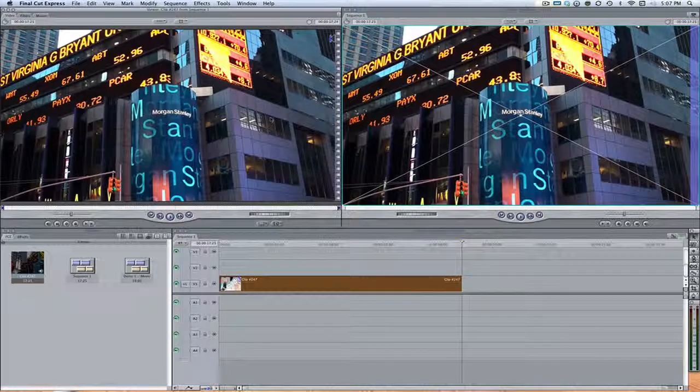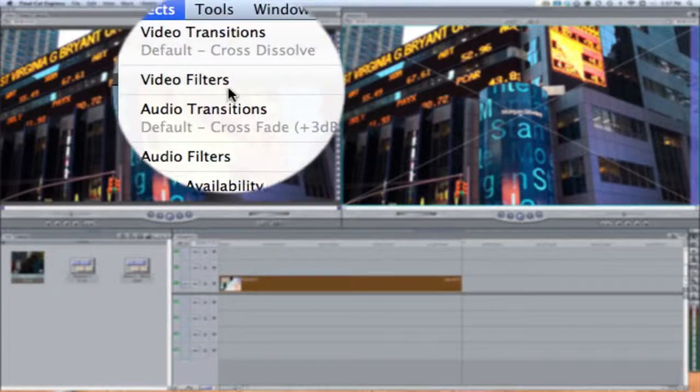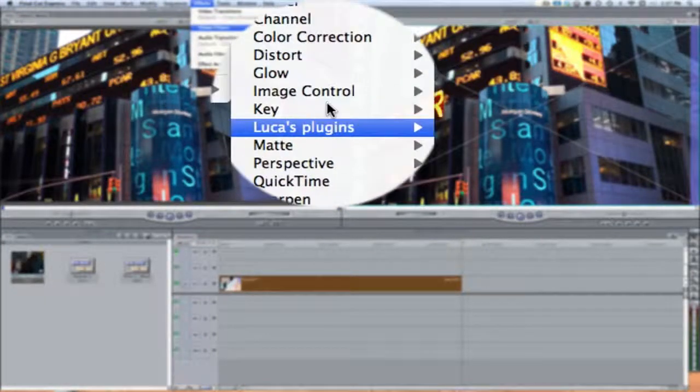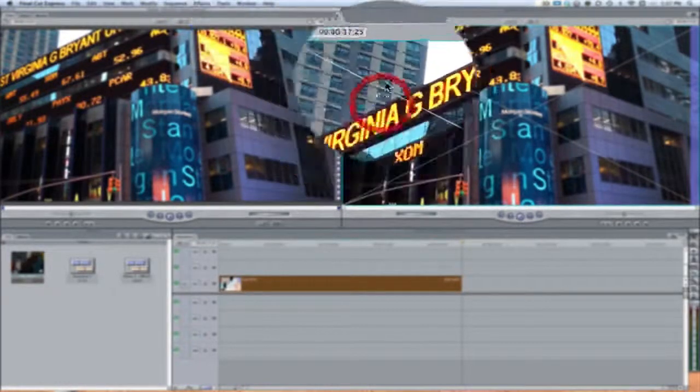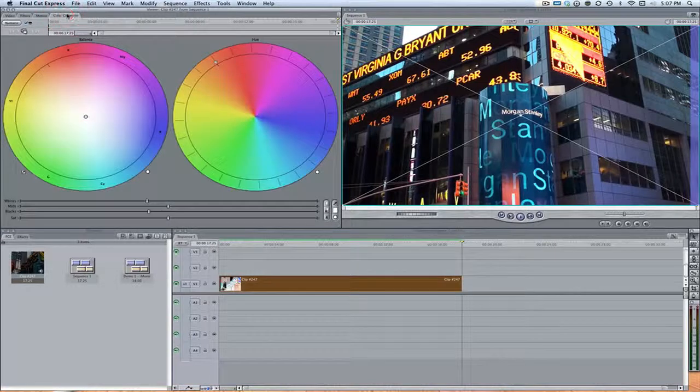So when you first want to start color correction, you want to come up here to Effects, Video Filters, and then Color Correction, and then Color Corrector. And this is pretty much going to be your very basic color correction, and you don't have too much more advanced than this. However, I'm sure if you search online, you can find some plugins to download for Final Cut Express for color correction.